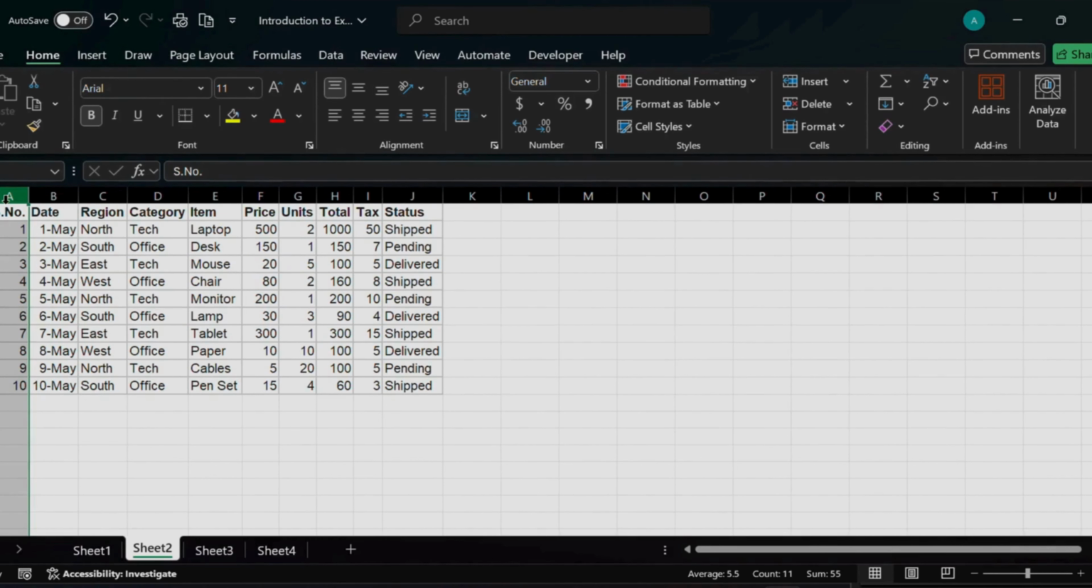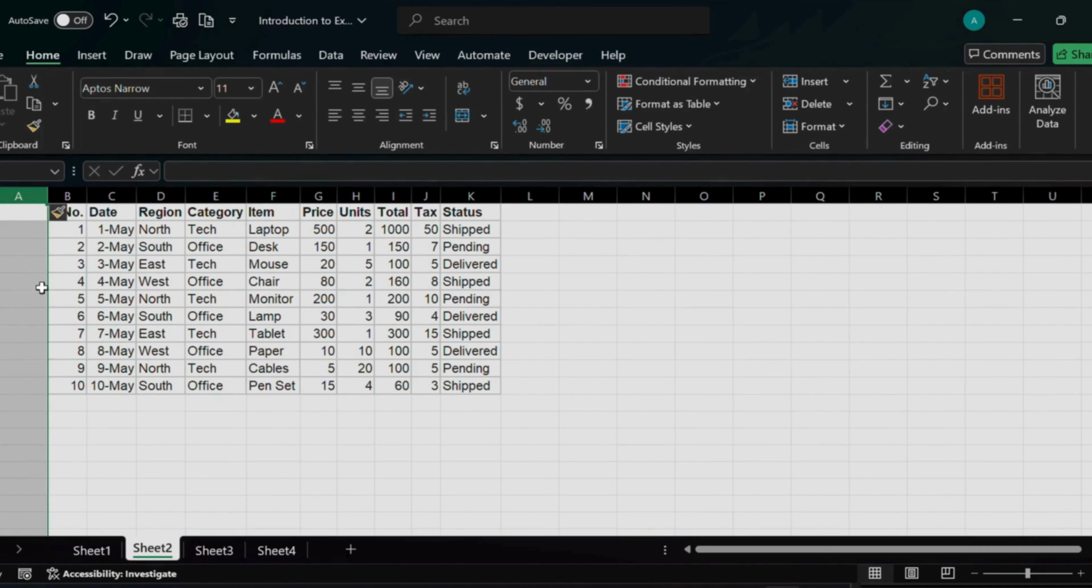Now the shortcut to add a column is to select the column before which you wish to add a new column. Here we have selected column A and then we will press Control, Shift and plus. So the new column is inserted before column A, this column becomes A and the next column becomes B, right? Now we also have a shortcut to delete this column, that is Control plus minus.